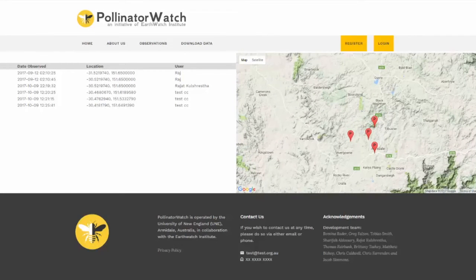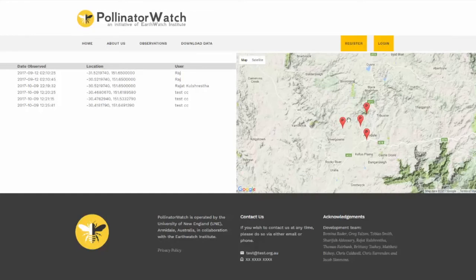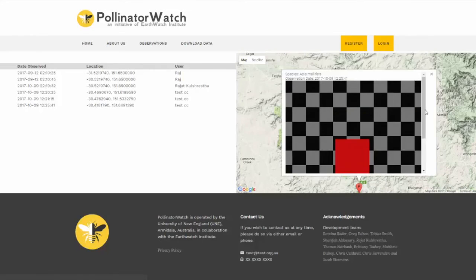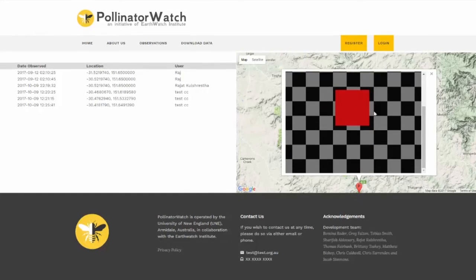As you may have inferred, given the species guess and the users, we're only viewing test sample data here. However, this is representative of how real submissions would appear. On the map element, each observation is denoted via a marker. These markers are interactive, and upon clicking them, they will load additional information about the observation.